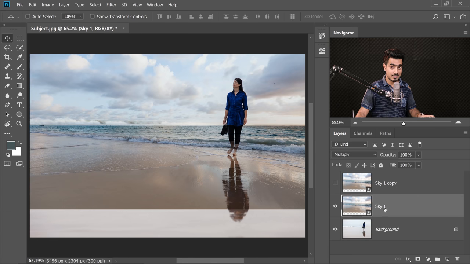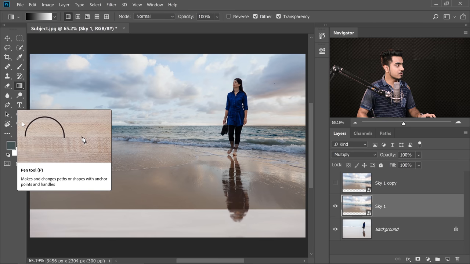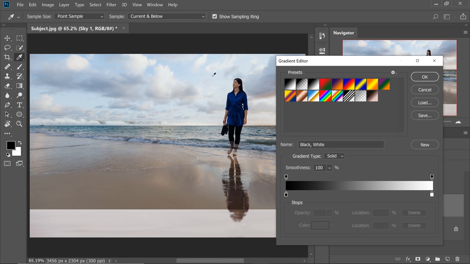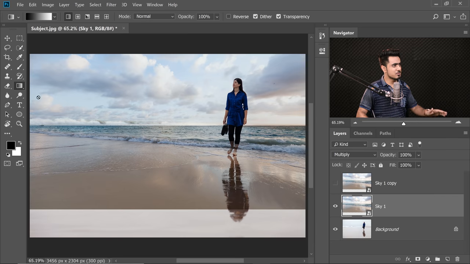Now, just select the sky layer, and with the help of the gradient tool, just select the gradient tool and make sure it's black to white. All right, you can always press D to get the default colors in the swatches and then select the first one. It's always foreground to background. Hit OK. Just make sure it's black to white. That's pretty much it. Now, let's create the mask.